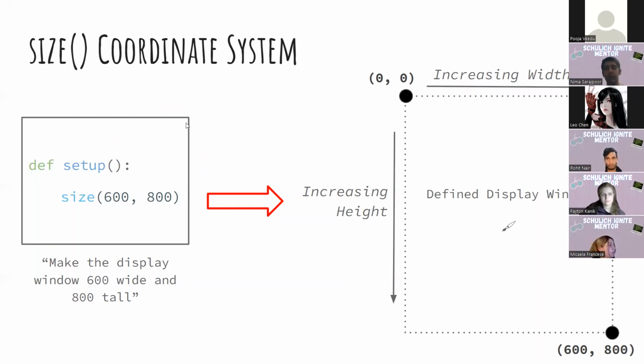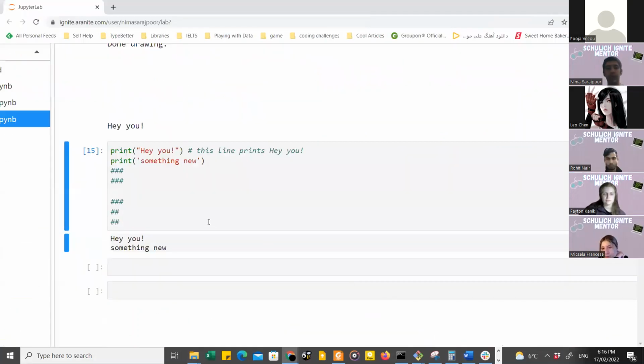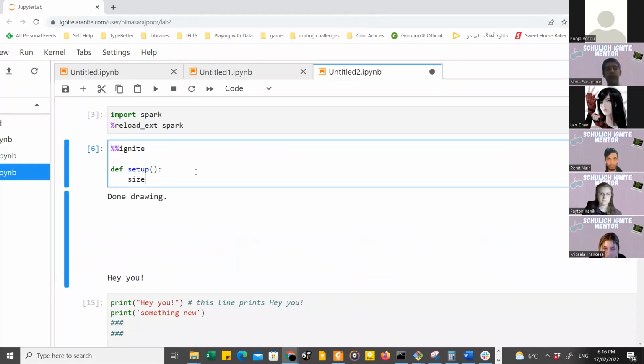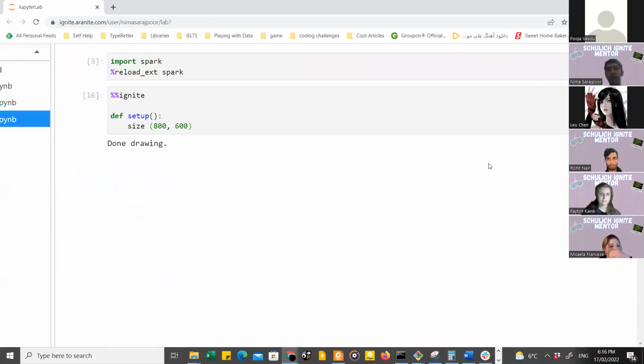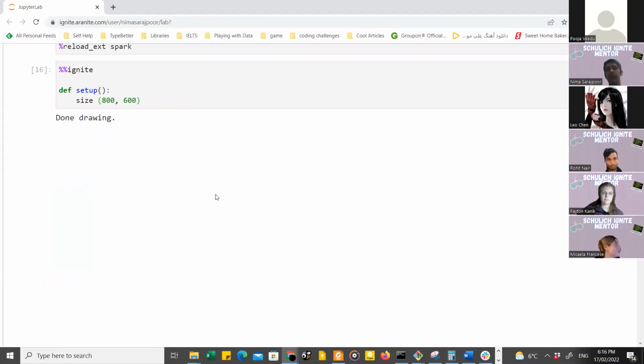So now let's see how we can do that in our notebook. So I'm going to get back to my notebook here, and I'm going to do it here. So I'm going to def setup, right? And I'm going to do size, for example, the same number. I think it was 800, 600. And you can see something happen. So there's a big window here. And the problem here is that, okay, I cannot see actually what's happening. I don't know where the window is because all of them are black.